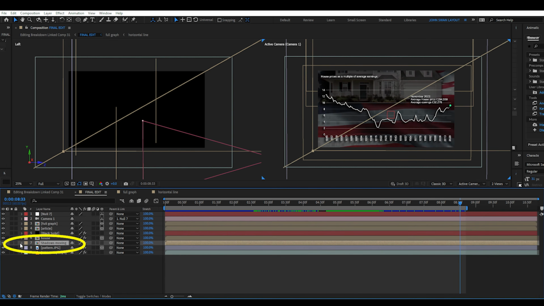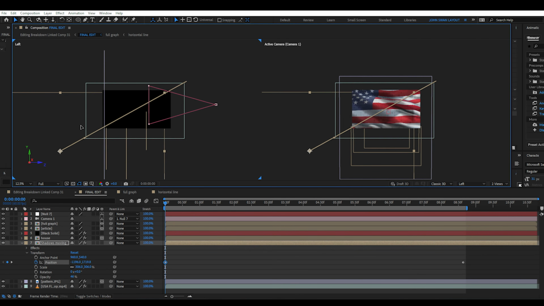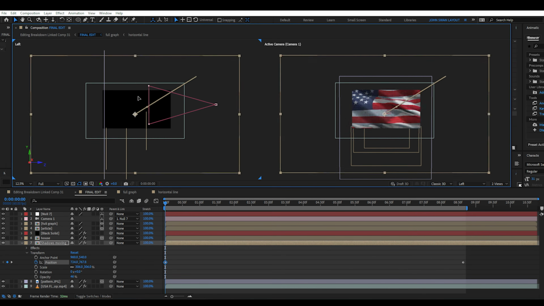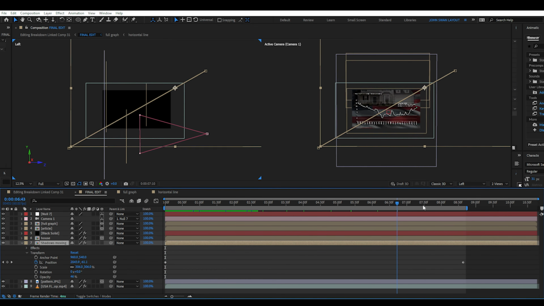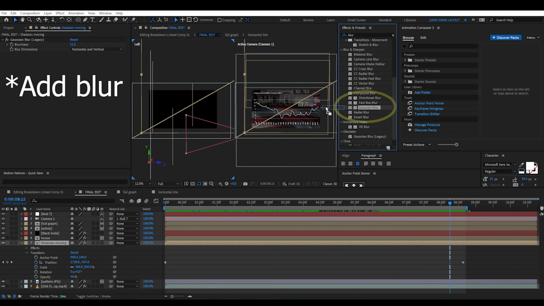For the next effect, go to the shadows background pattern layer, position it at the bottom left, create a keyframe, then go to the end of the timeline and move it diagonally to the top right as far as it'll go and create a second keyframe. This will create a moving shadow effect.